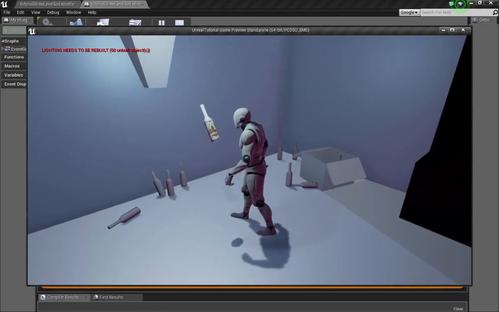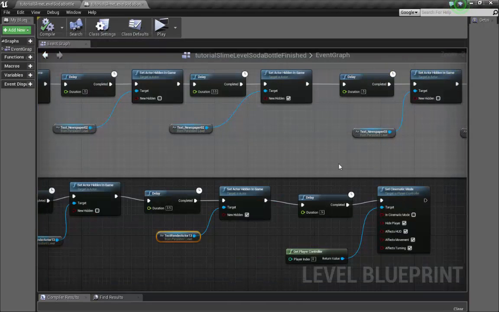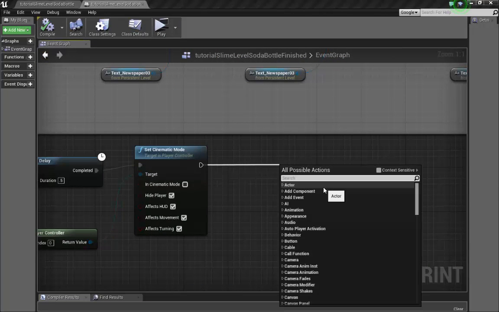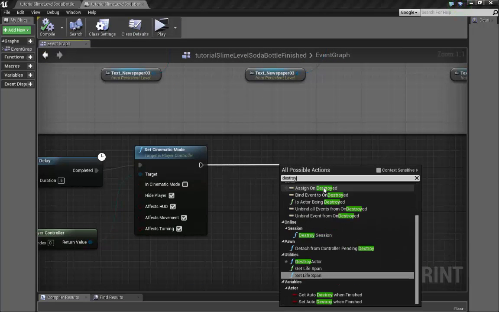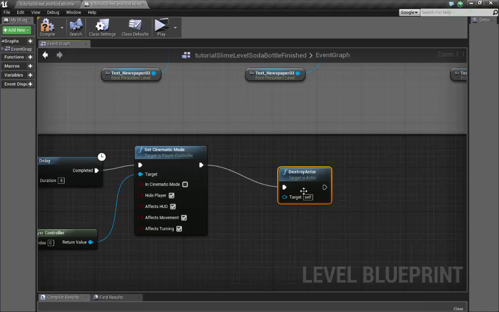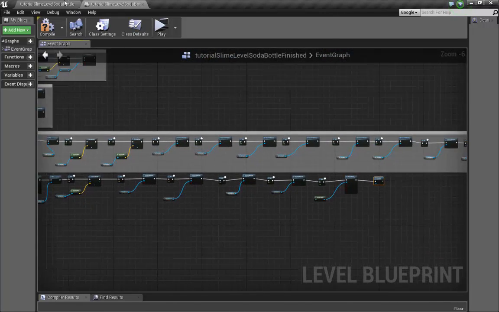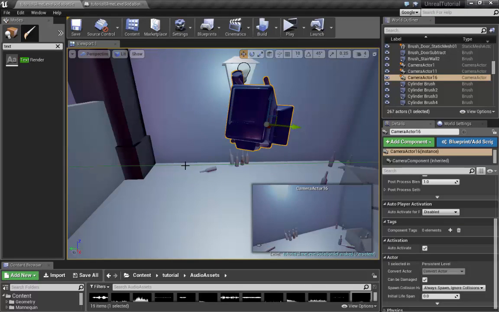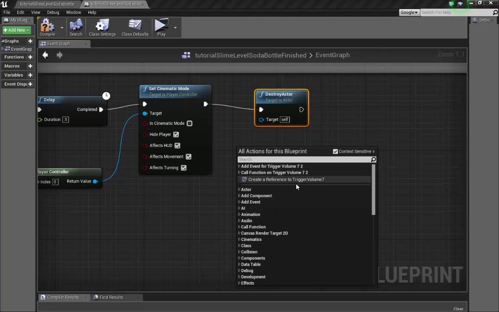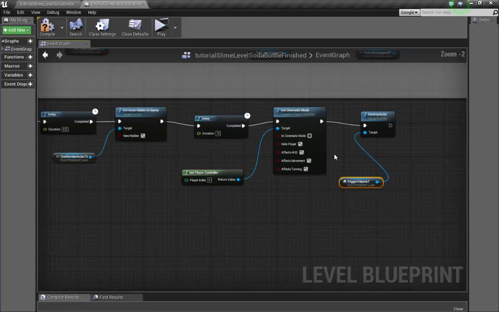Oh! He stays in place forever. That's awesome. Oh, and he re-triggers it. Oops. So what do we got to do there? We got to destroy our trigger. So let's do a destroy actor. And our actor will be our trigger volume, which I'm going to have to get a reference for. Select our trigger volume. Go here. Context sensitive, create reference. Now we can't accidentally trigger it again.